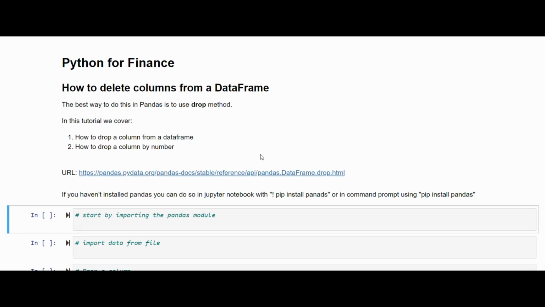Today we've got a very short tutorial looking at how to delete columns from a Pandas data frame. The best way to do this in Pandas is using the drop method, and we have two examples for you today. First, we're going to drop a column based on the column name, and then we're going to have another example where we drop the columns based on column numbers.